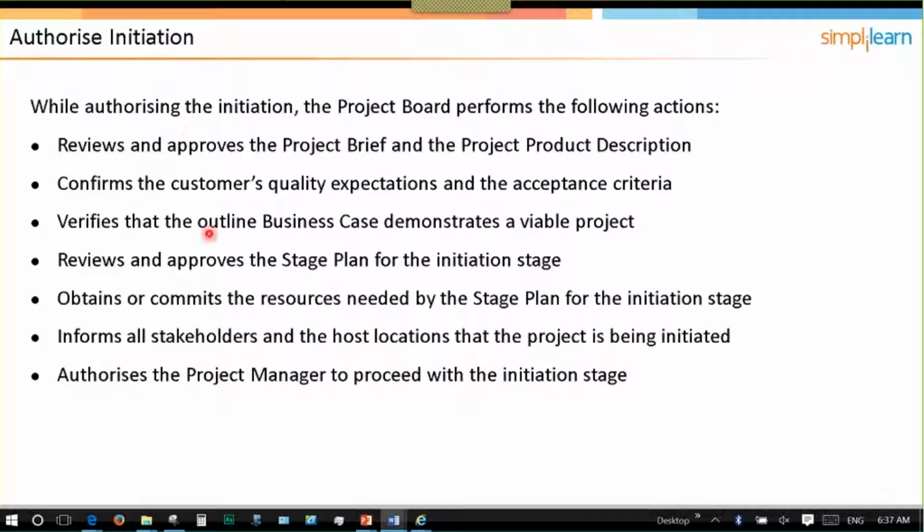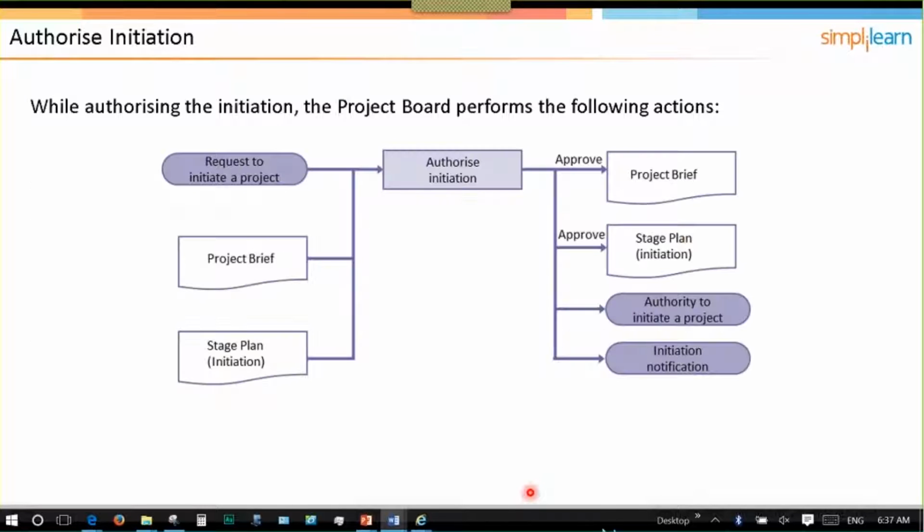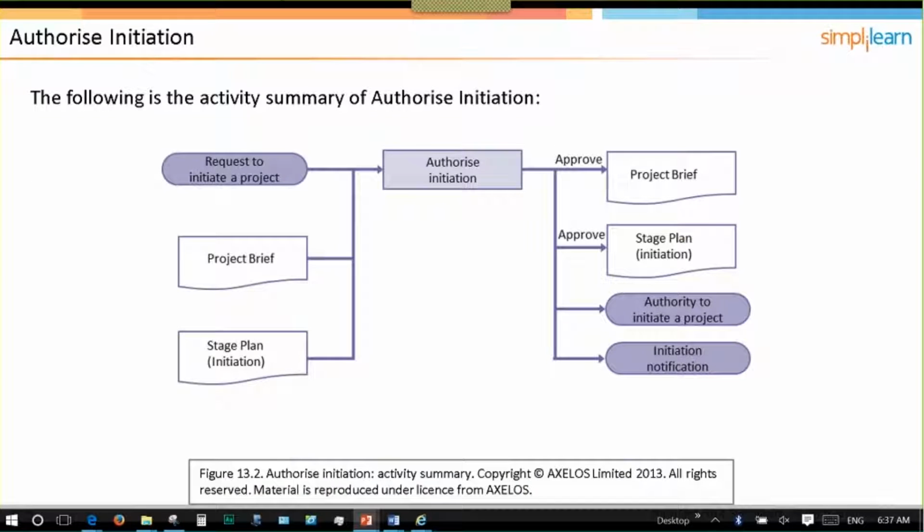So as you can see, it looks like one bullet when we look at the summary, but there's quite a bit involved when they do this. So let's look at a summary of this on a diagram. We're going to get the project request to initiate the project, which includes the project brief and the initiation stage plan. Then they authorize the project by carrying out all the activities we just looked at, which ends up with an approved project brief and an approved stage plan for the initiation stage.